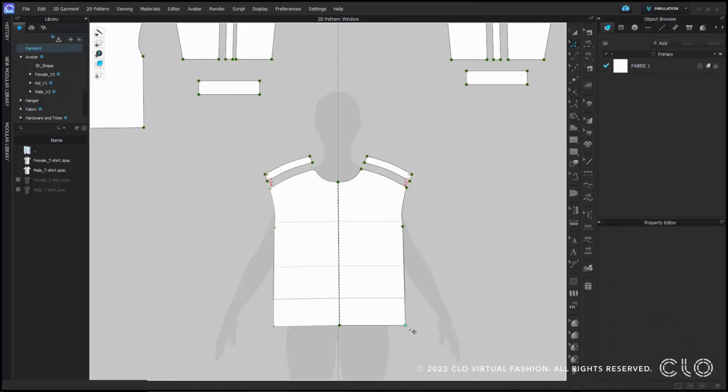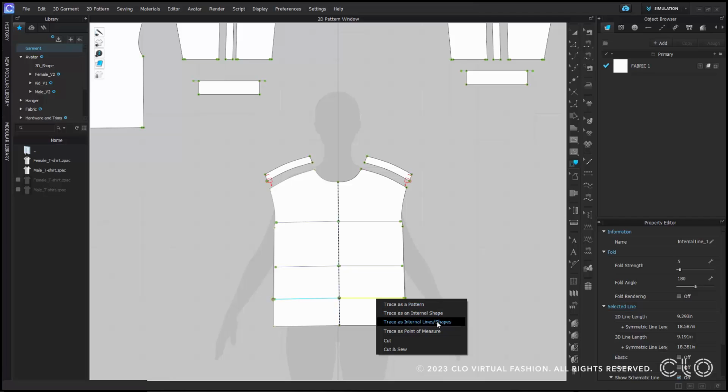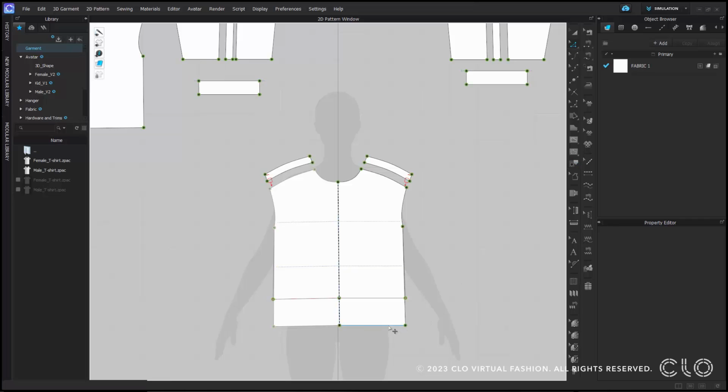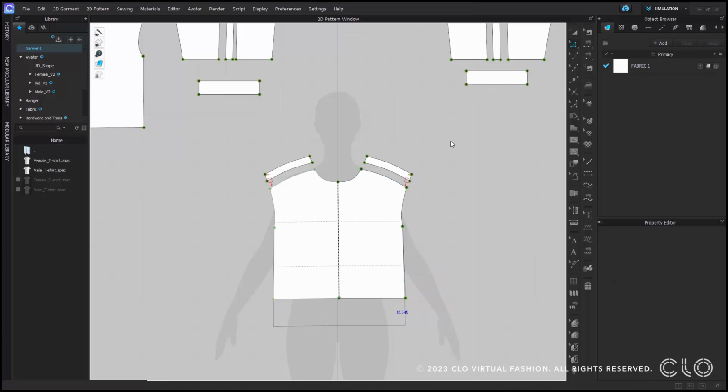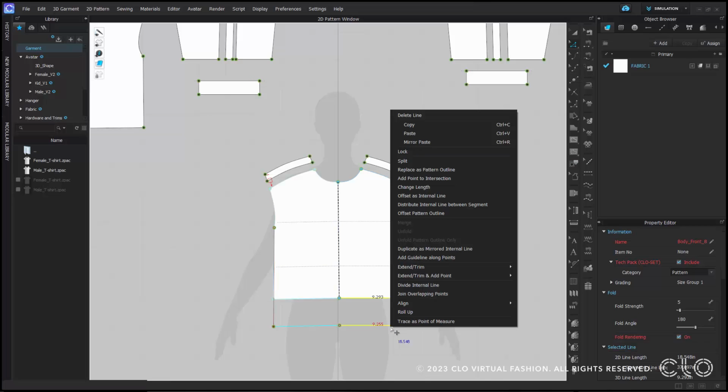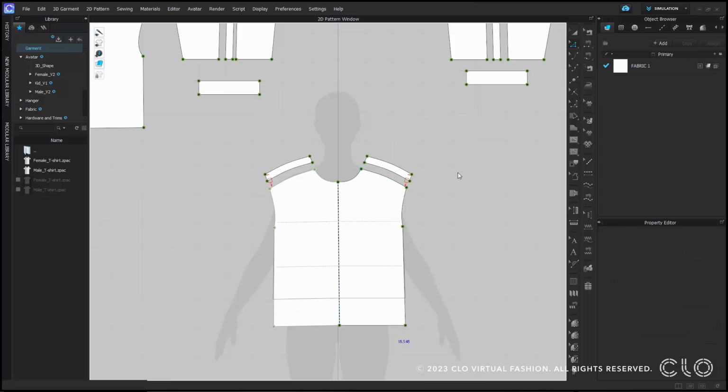Now one of the improvements that we've made is that you're now able to trace this out as an internal line using the trace tool. Simply select it and hit enter or right click to find that option. You're also able to use that original reference line to trace, to go back a step and replace as pattern outline, making the editing workflow a lot more efficient. And if you do want to go back to that extension, it's simply a matter of tracing out that reference line and selecting those edges and again replacing as a pattern outline.